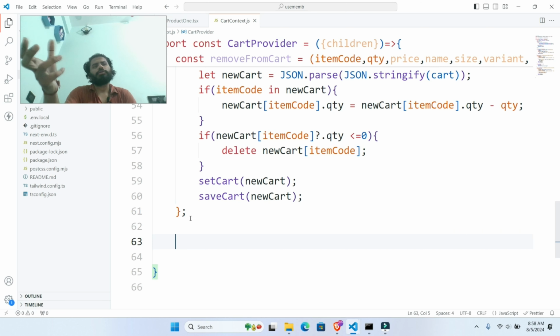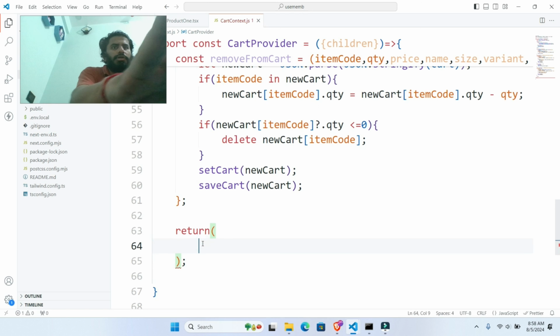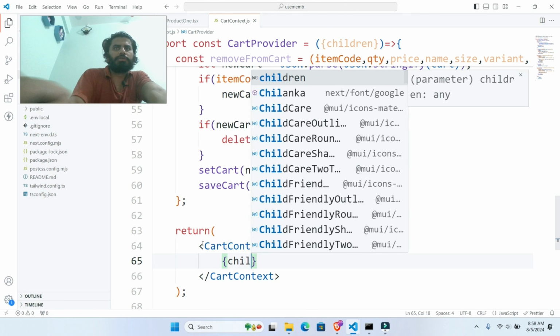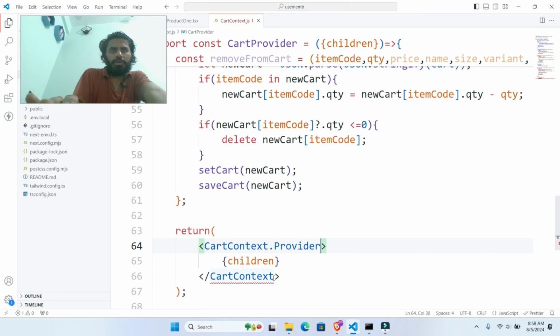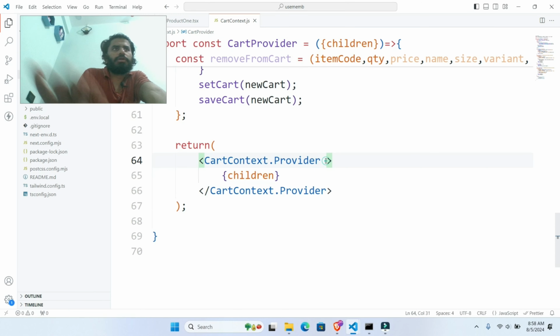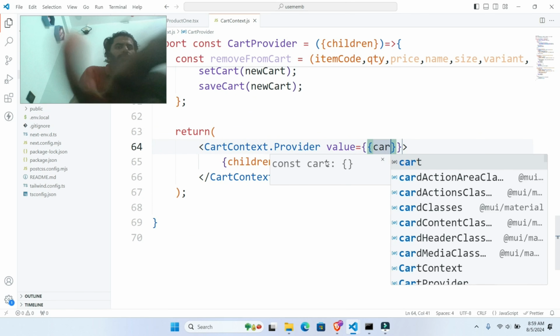Now I'm going to return this context. I'm going to do return, and in this I'm going to do a CartContext. In this I'm going to pass children. CartContext.Provider, I'm going to do here, and here also CartContext.Provider. Then I'm going to do a value, and inside this I'm going to pass all the things that I want to return. So I'm going to return a cart.